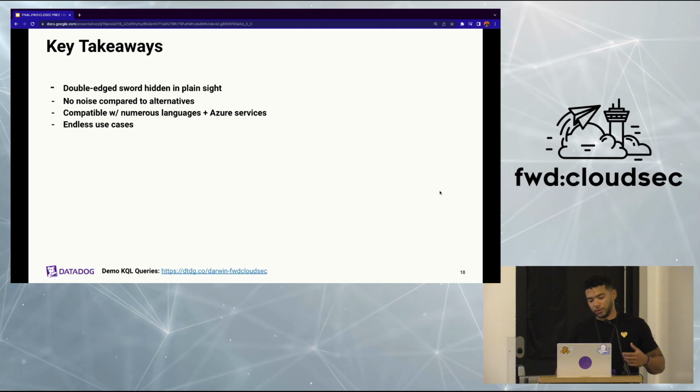And so to conclude, Azure Resource Graph is a double-edged sword hidden in plain sight. It generates no noise compared to its alternatives like AzureHound, BlobHunter, and several of the other MicroBurst, PowerShell, and open source tools. And it's highly compatible across numerous languages in Azure services, and it has endless use cases.